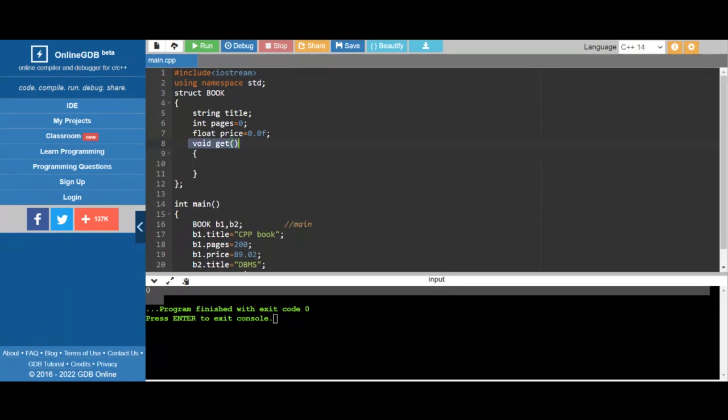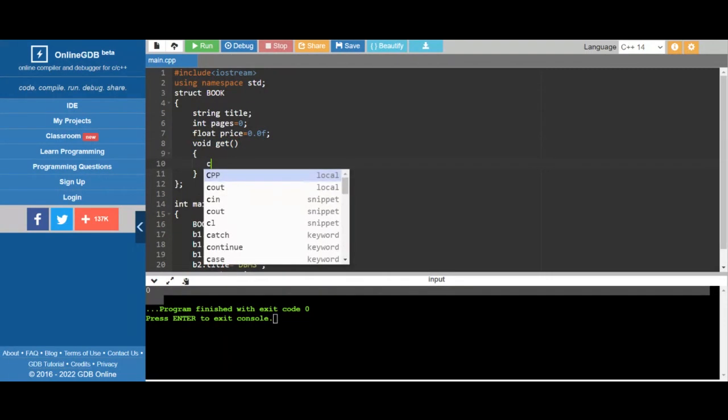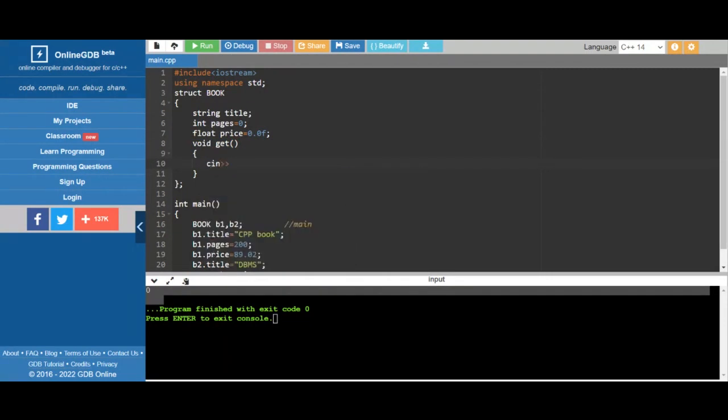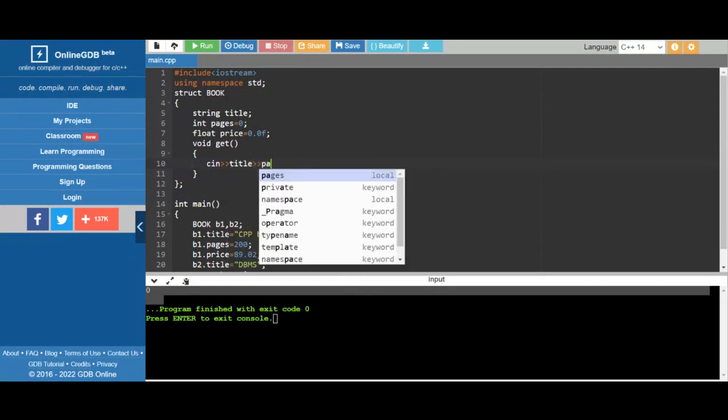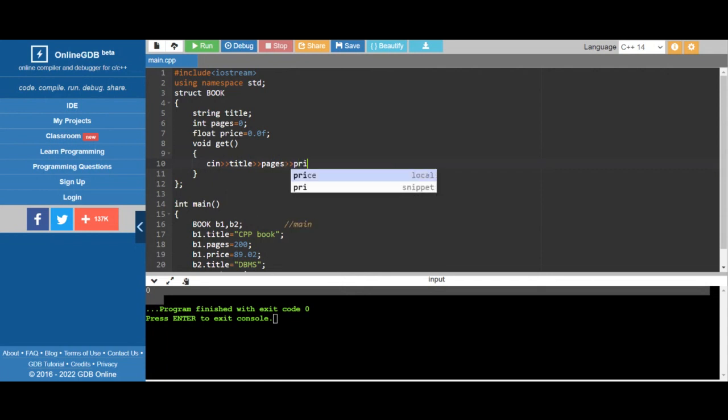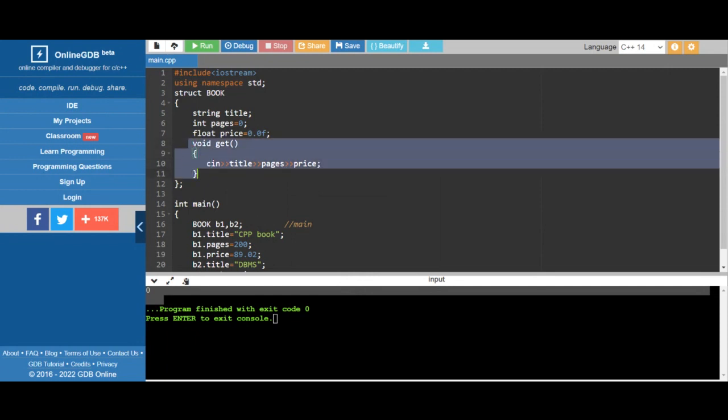So I can keep a function named get, wherein if I want, I can take the inputs from the user for all these values, maybe title, number of pages and then price. So in this way I can have a function inside the structure as well. How can I use it?